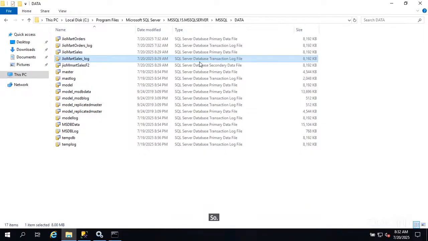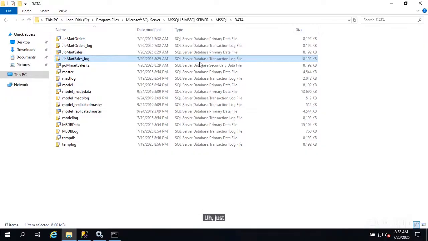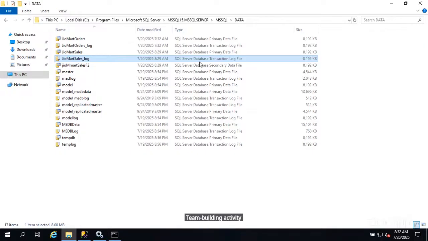Just for fun, I'll give you one task. I'll create breakout rooms. A technical discussion won't be there, but an assignment kind of thing will be there. I'll connect either Saturday morning or Saturday evening. Just kind of a test. Who is going to create a virtual machine quickly? 20 people are there, right? 4 breakout rooms, I'll create five people each. Team building activity. In these 5 people, one of you has to share the screen.